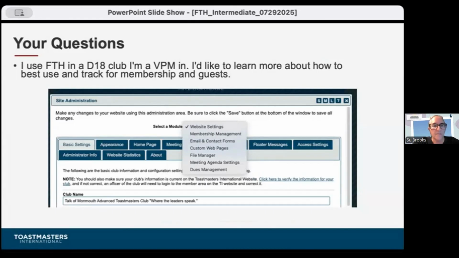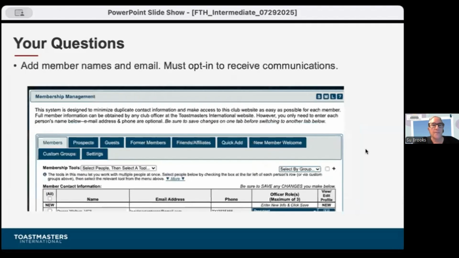So what I did was I researched Amy's question. I knew the answer already, but I wanted to show you. You go to the module, as we discussed, and then you would scroll down to the second option where it says membership management. And this is what it looks like.